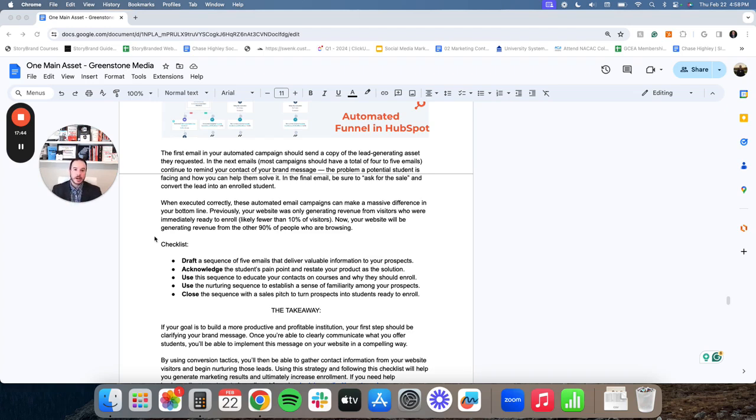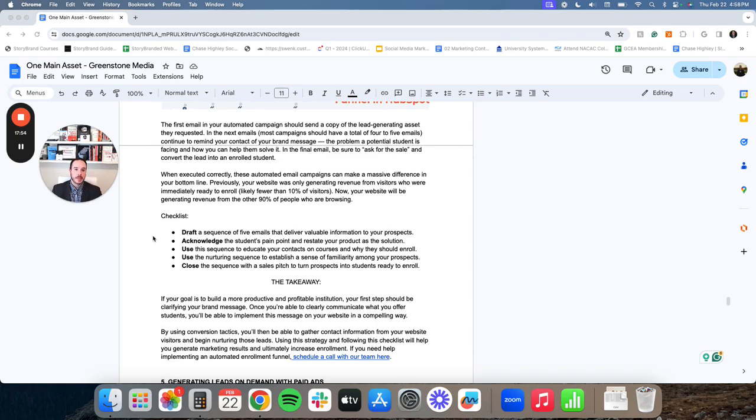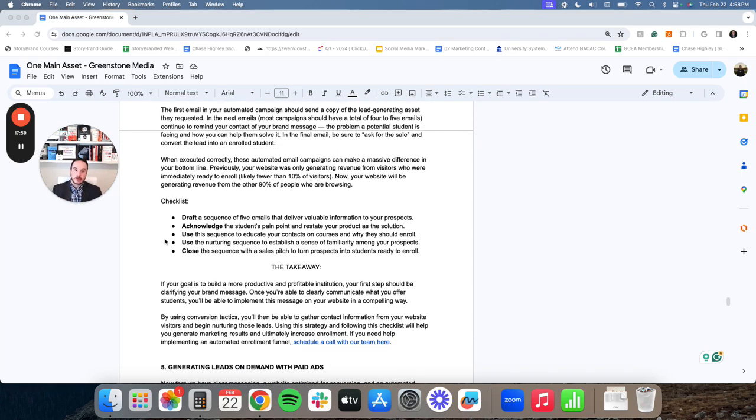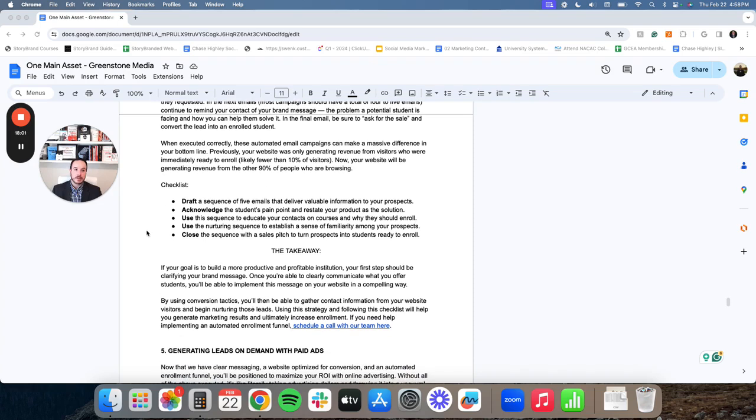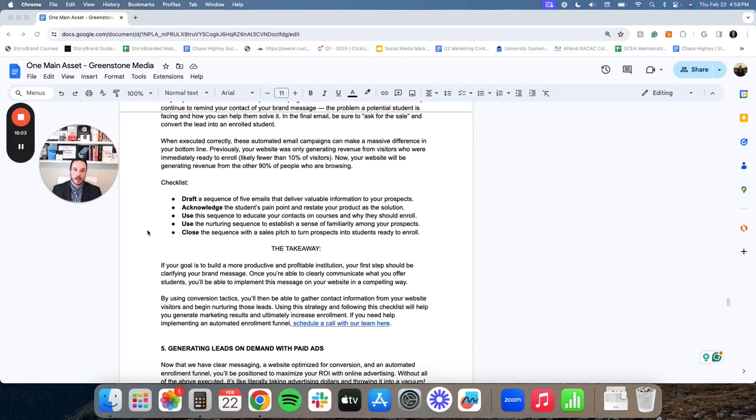And as you are providing more and more helpful resources as you go through the emails, the final email is going to be asking for the sale, if you will, but actually asking them to take a call to action. That way we can see that lead being nurtured into an actual student. When you execute this correctly, these automated email campaigns make a massive difference in your bottom line.